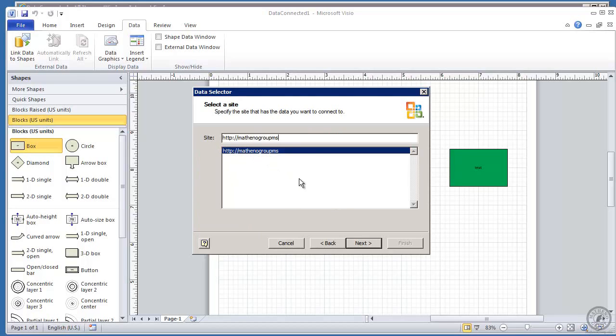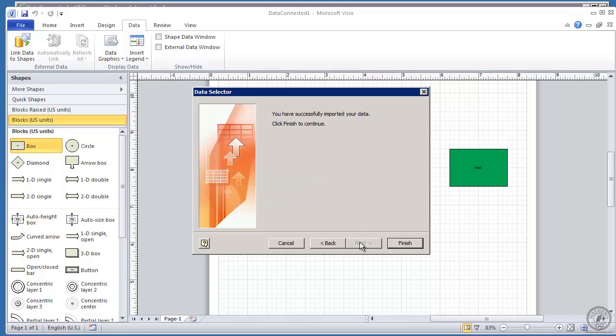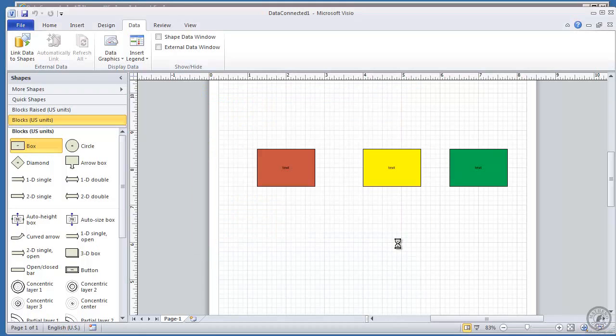Here you'd enter the URL of your site, and we're coming in off Mathino Group's member server. Next, and you pick the list that you want to. Notice you can link to a default view, or if you have other views in the list, you can link to that view also, which is a nice little selection there. Now there's my data connected, and I'll say Next, and we'll call Finish.